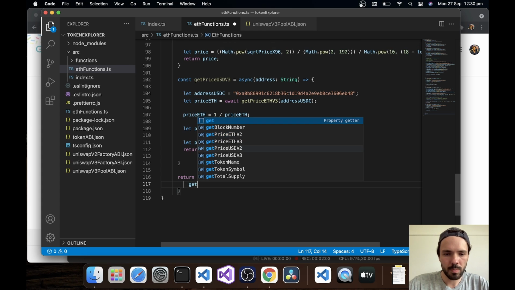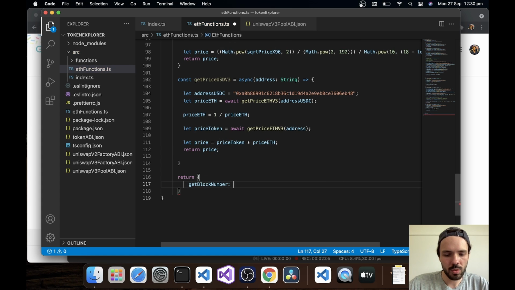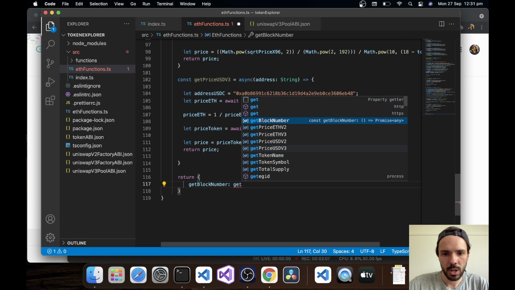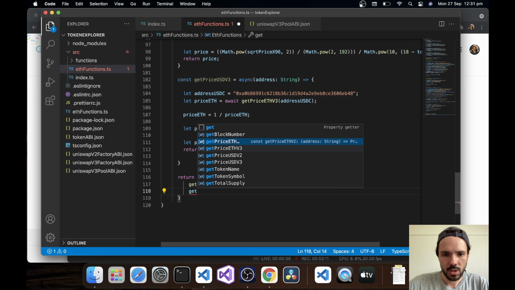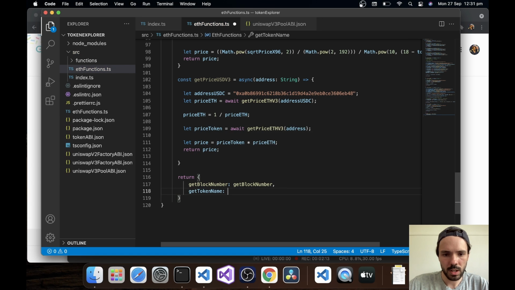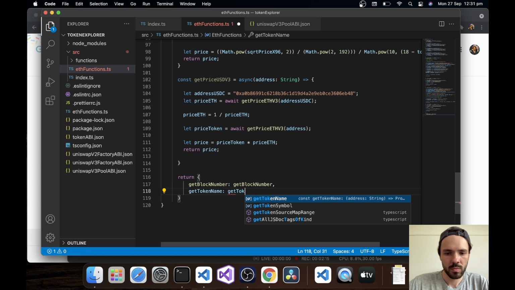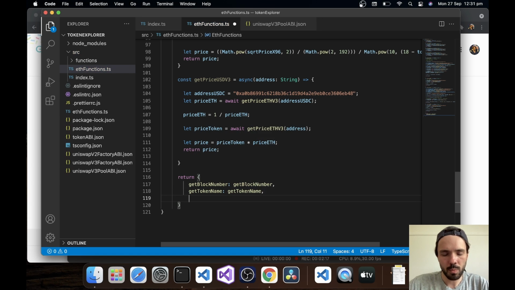So get block number will equal get block number. It's a bit of a tedious process, but eventually it's gonna, so get token name is get token name. So what this does is basically it exports all of these functions so that we can use them outside of this component, such as in index, and we can do eth functions dot, for example, get token name, and we'll be able to actually call this function and get its return value.